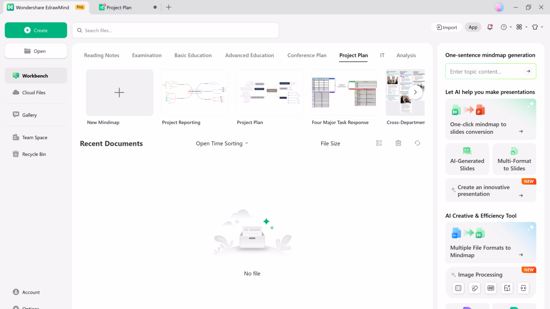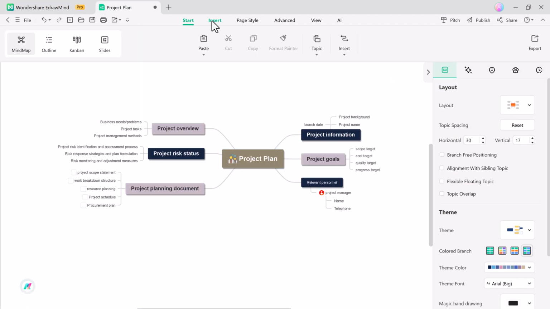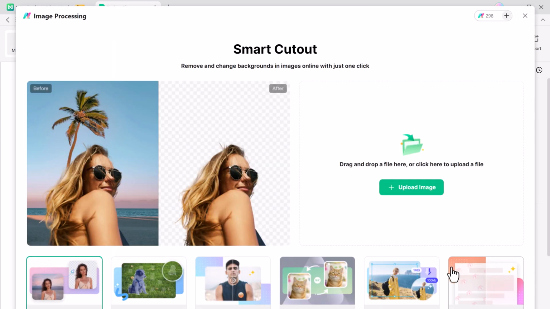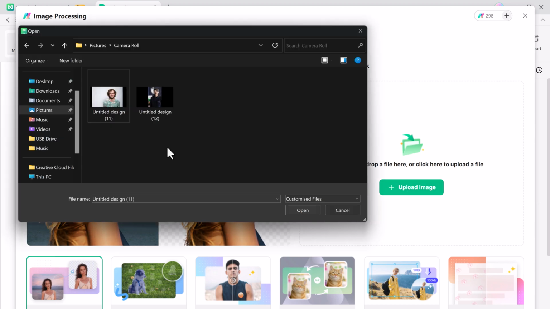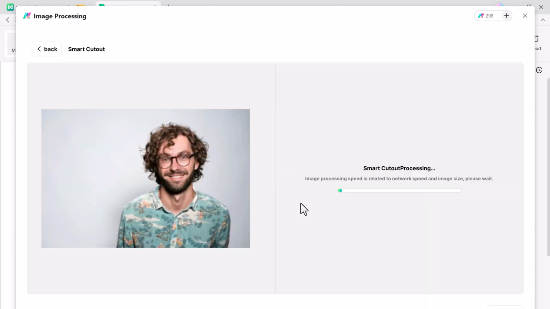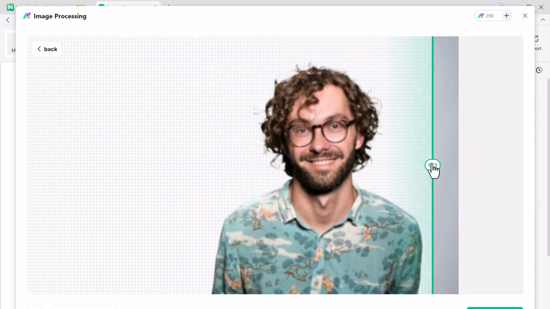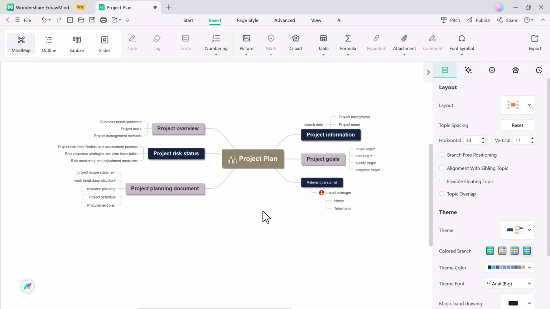Now let's move on to one of EdrawMind's innovative features, AI image processing. This tool enhances your visual content directly within the software. With one-click smart cutout, you can easily remove the background from images. You can erase unwanted objects from photos. You can improve image quality automatically, upscale low-resolution images, reduce file size without compromising quality, and get rid of watermarks from images effortlessly. These AI-powered features save you time and effort while keeping your mind maps visually appealing.